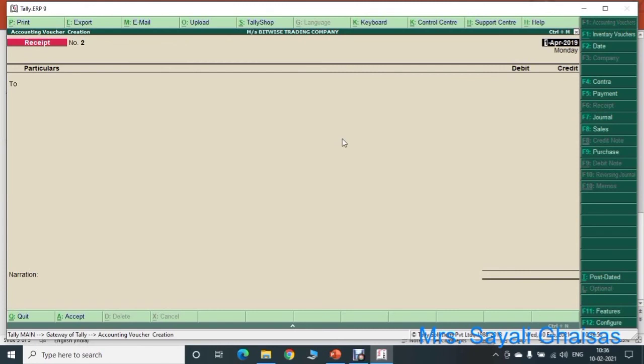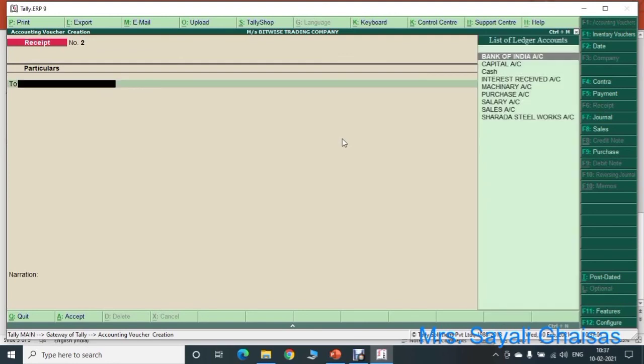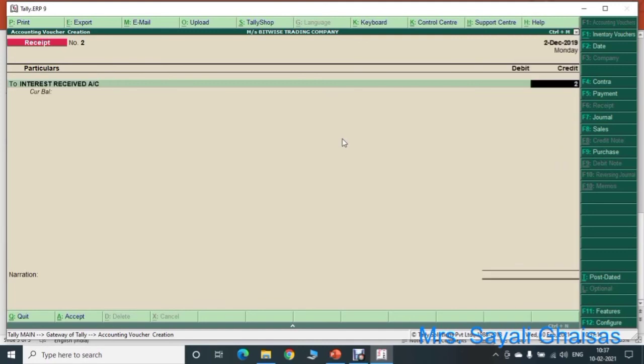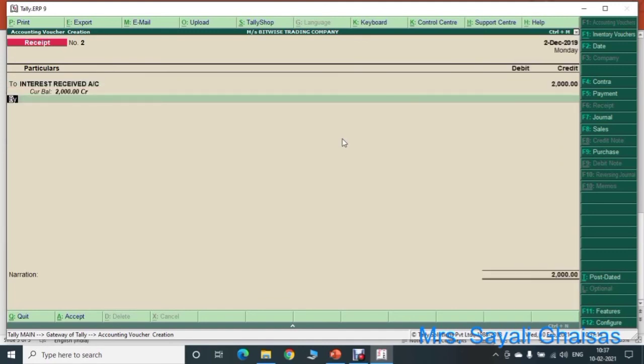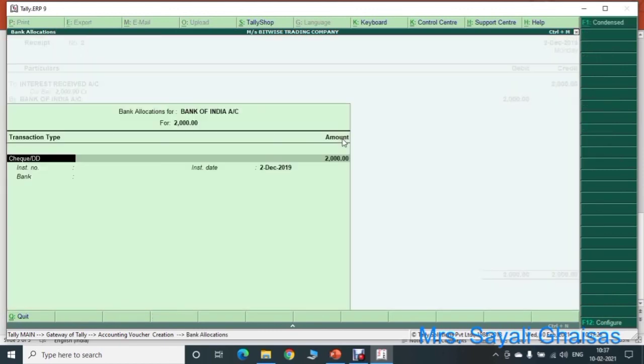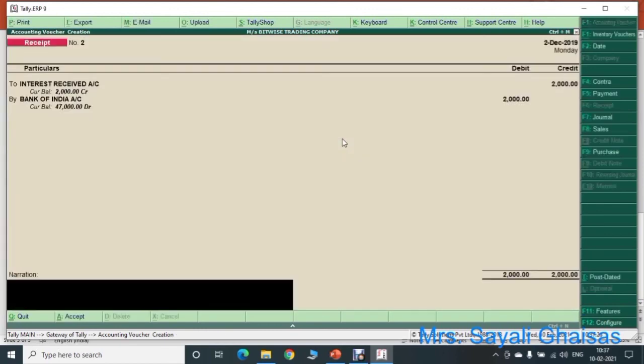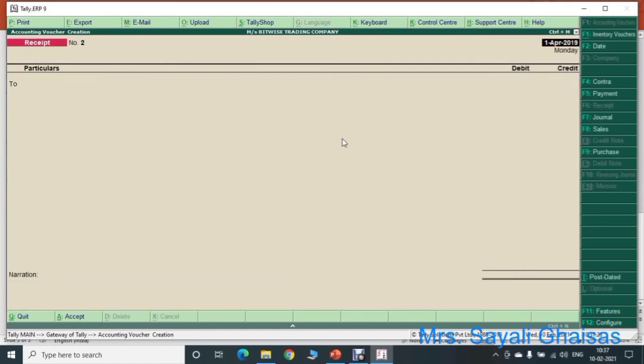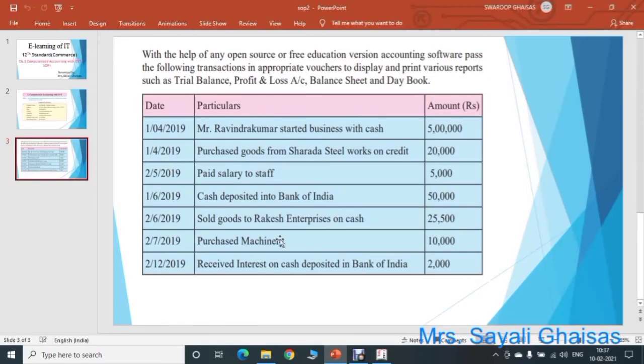Change the date. It is 2nd December. So add here 2/12. Then make the entry to interest received account. Amount is 2000 by, select here Bank of India account. Then press enter key. Again enter. Okay, so we have recorded all the entries.